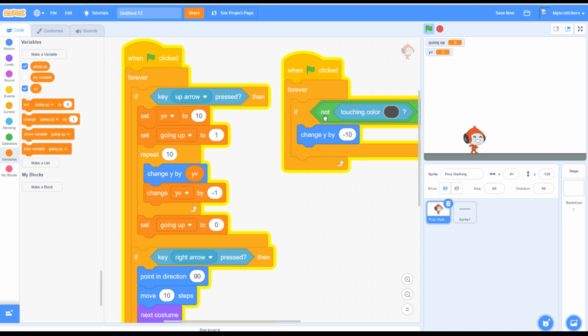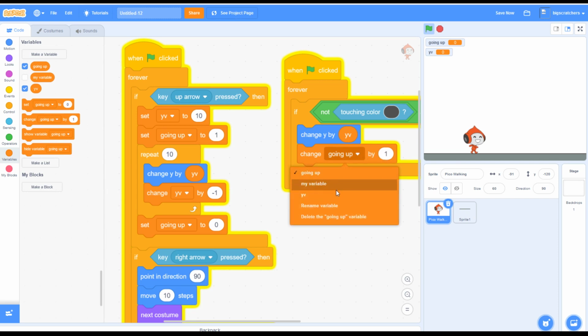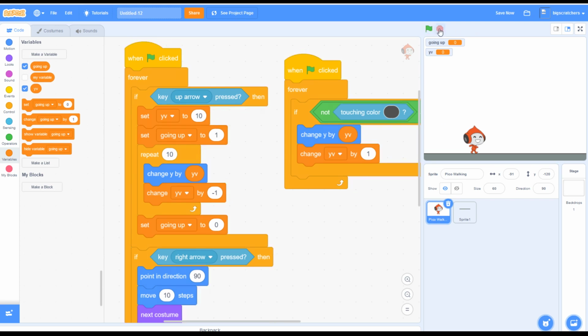Actually, let's have it right there. I'm going to use Y velocity here, and it's going to go from a small number to a bigger number, right? So I will change YV by 1, basically. Let's try that again. Oops. Okay, we're coming back down, right? So this is going to be -1.